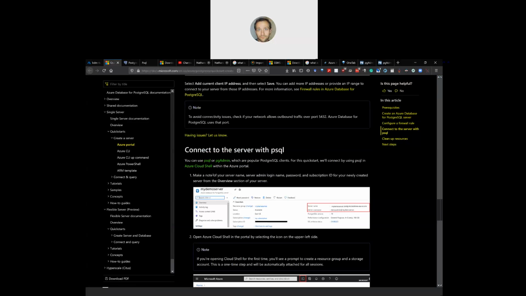Accessing your database. Here you go. So you can use PSQL. That is going to be easier to install on Mac or on Linux. Unfortunately, this is not available for Windows. And I prefer not to show this cloud tool. So I'm going to show this, pgAdmin.